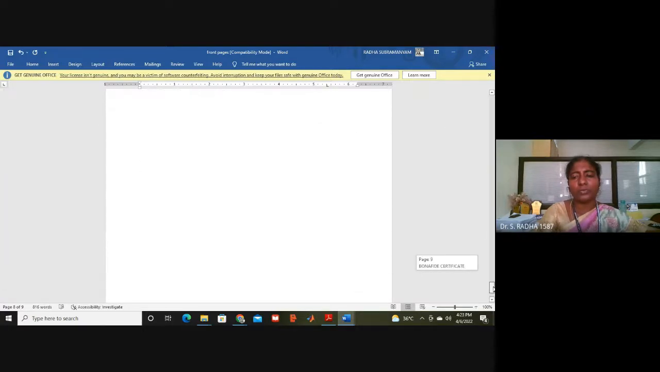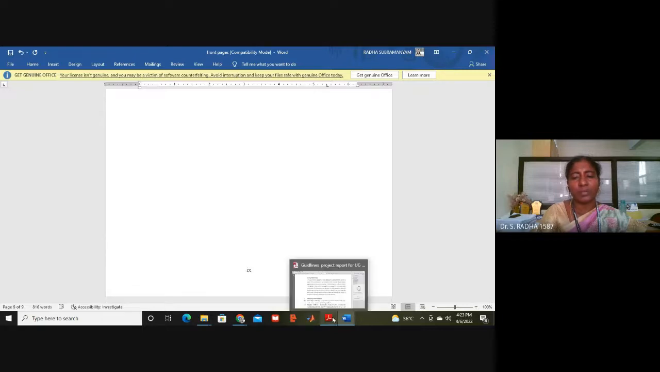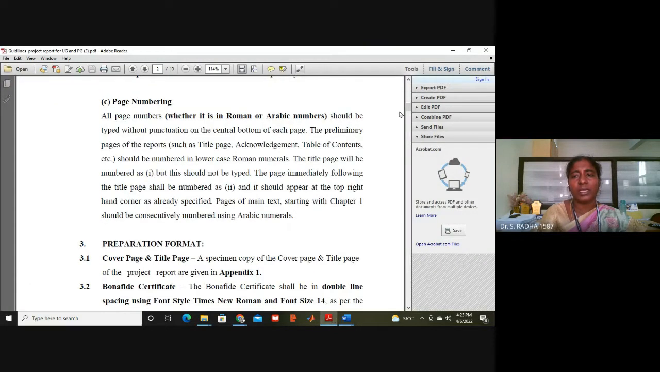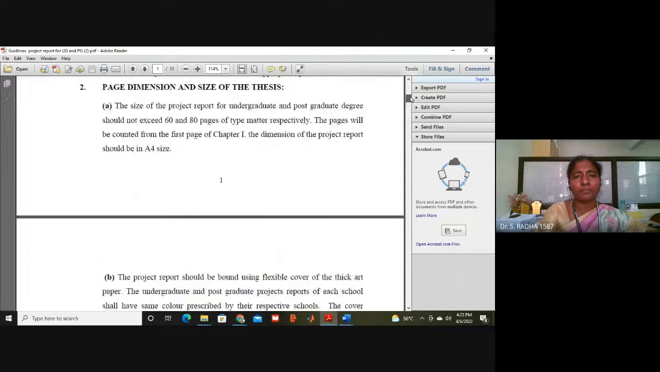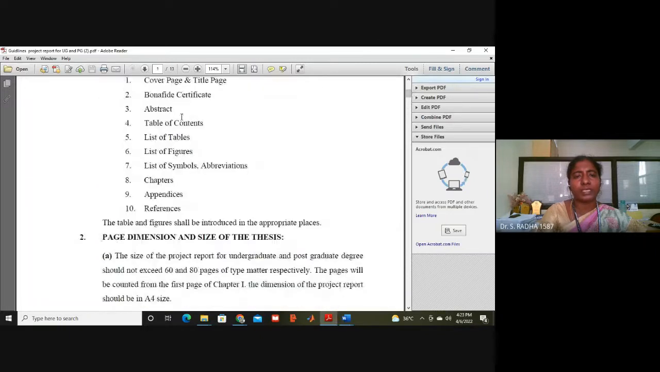After that, I told you it should be list of abbreviations, symbols or abbreviations. As per the guidelines here, after table of contents, it is list of tables, list of figures. But there what I have shown, it is reversed. You follow this order. After table of contents, list of tables should come first, then only list of figures, then list of symbols, abbreviations if you have. It is optional. List of symbols and abbreviations is optional.